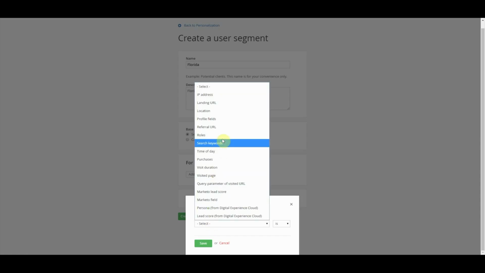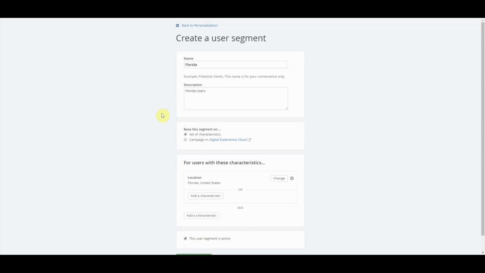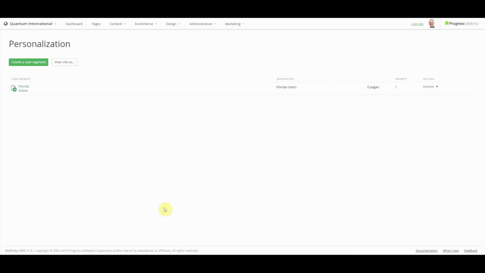And as I mentioned a moment ago, you have a number of options out of the box. So IP address down to visited page are the features that come out of the box. These additional features come with connectors that you might have with your website and that not all websites have. So we're going to use location. And I'm in Gainesville, Florida, so I'm going to use, well, let's go ahead and use Florida, United States. Add, save, and now we have a user segment for Florida users.